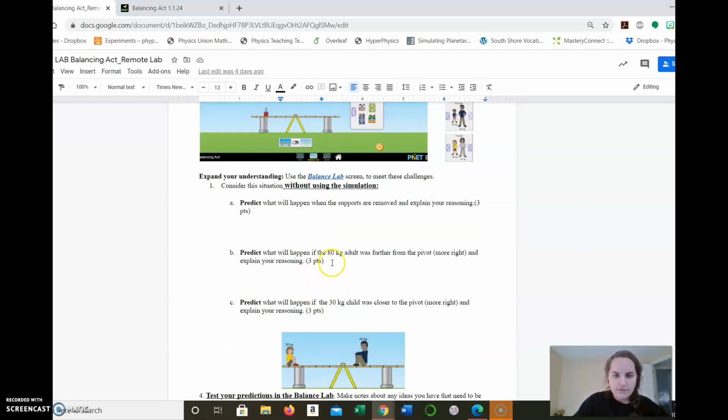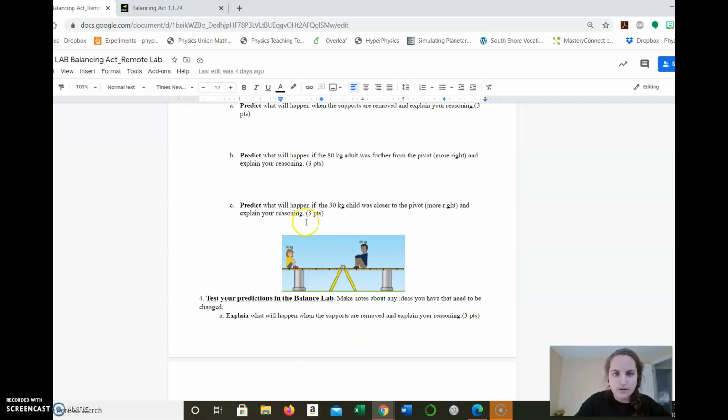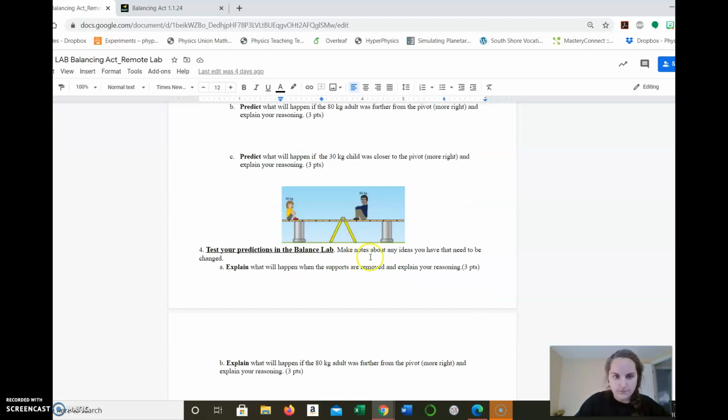Predict what will happen if the 80-kilogram adult was farther from the pivot point. That image is down here. That adult is pretty close to the pivot point right now, but what do you think would happen when we move that person further away? The pivot point is right here at the center. Predict what will happen if the 30-kilogram child right here was closer to the pivot point, and explain your reasoning. You're using that image right here and you're going to make a prediction.